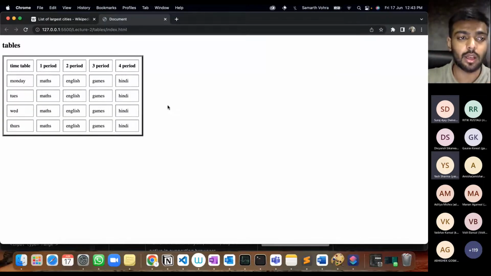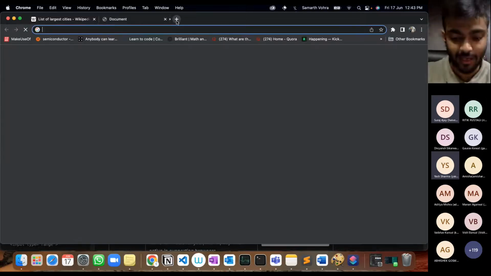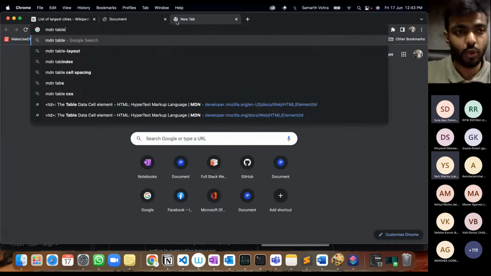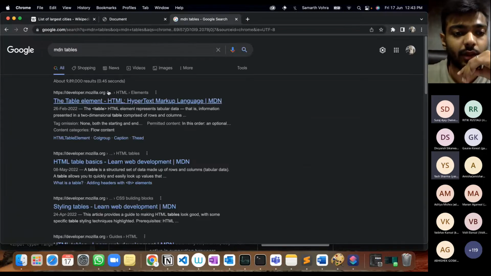Is it clear to you all how we were able to make cell spacing, like creating a space inside one cell and creating spaces between different cells, and how we were able to make the border? We'll not do it. Why we'll not do it? I'll just show you why. I'll go to MDN. I'll search for MDN tables.